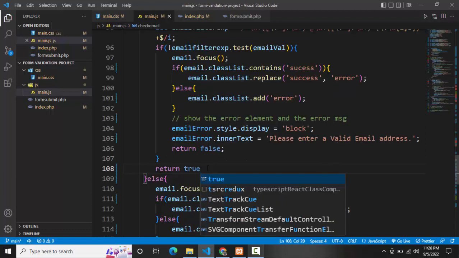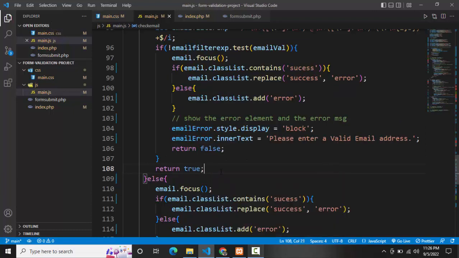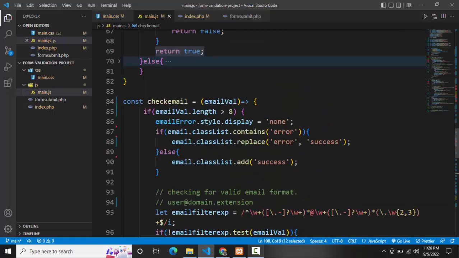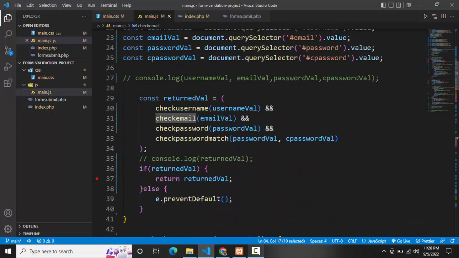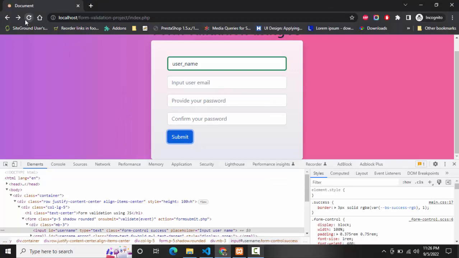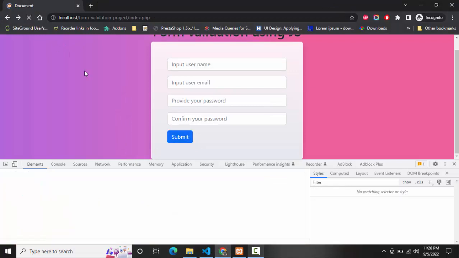That means everything is good. See, the true return means everything is good. The email value is valid. So this is the end of execution for our check email method or function. So yeah, now we can check whether it's working or not. Let me refresh. Okay.